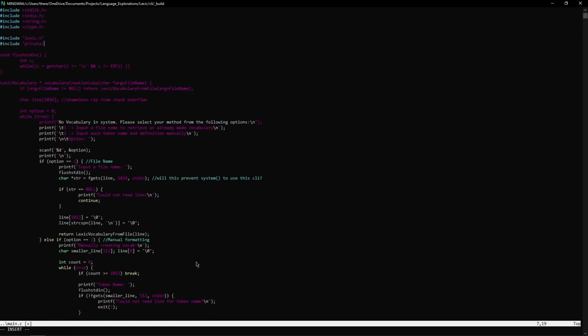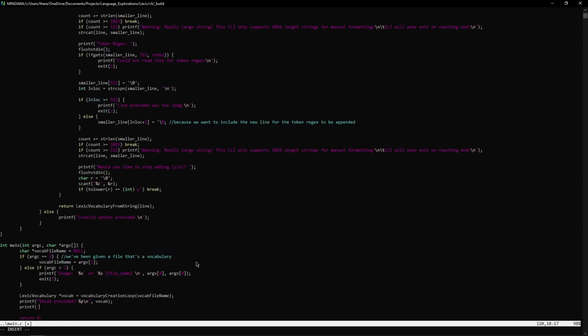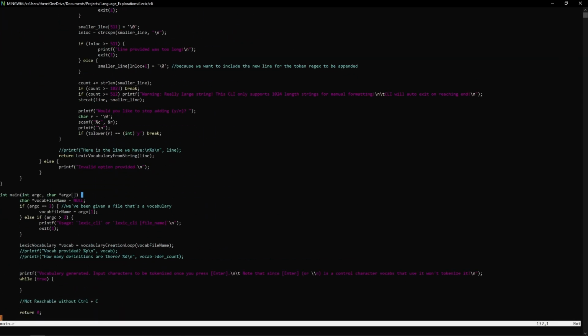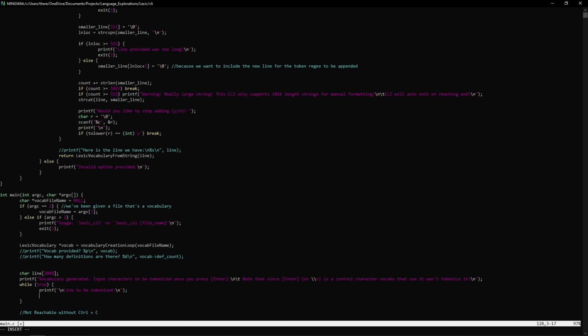Here you can see me including private lexic internal.h. It's not really important for compiler developers. It's just here for me to check that my manual formatting is actually reporting the proper amount of definitions when I'm manually creating stuff. But otherwise, you don't need it.